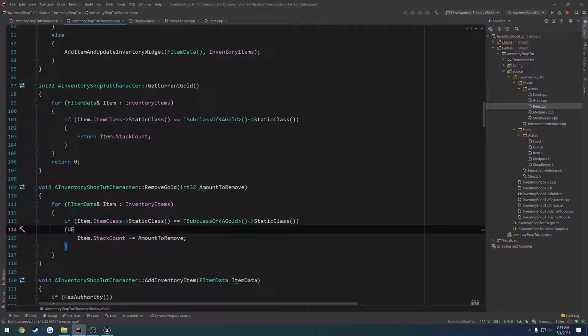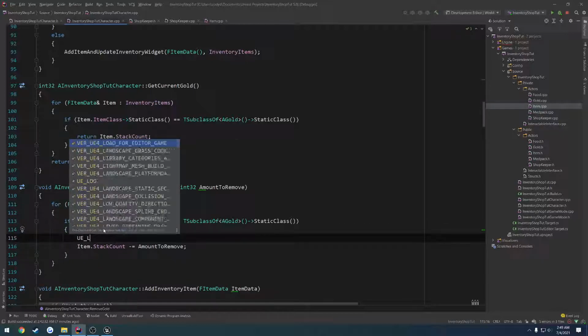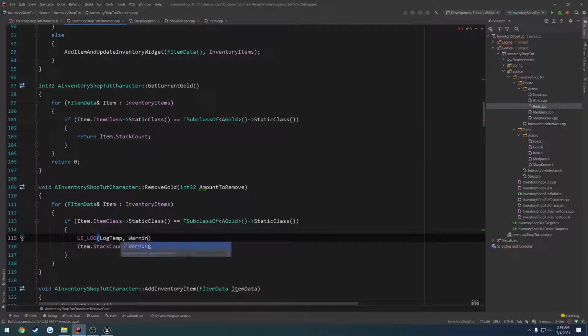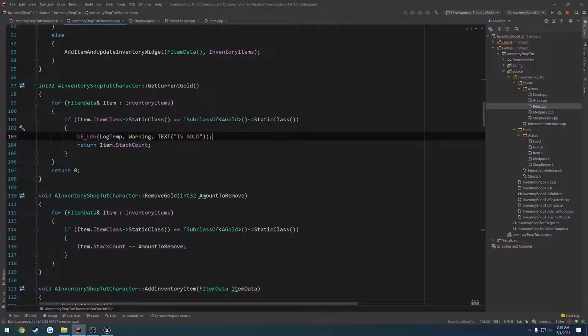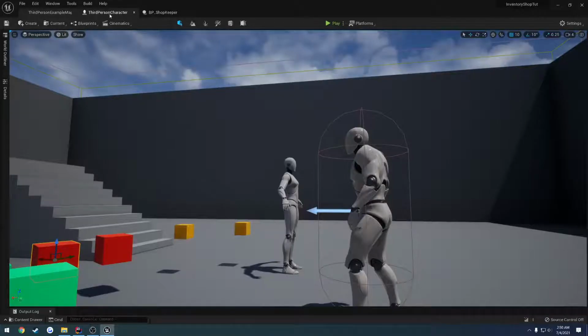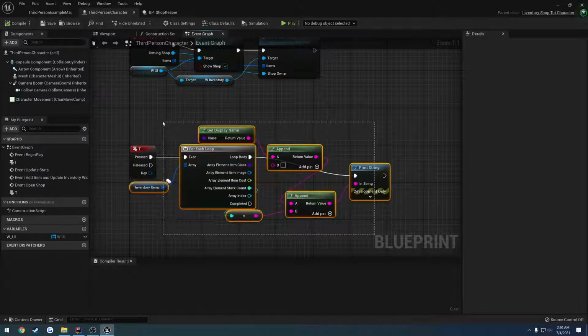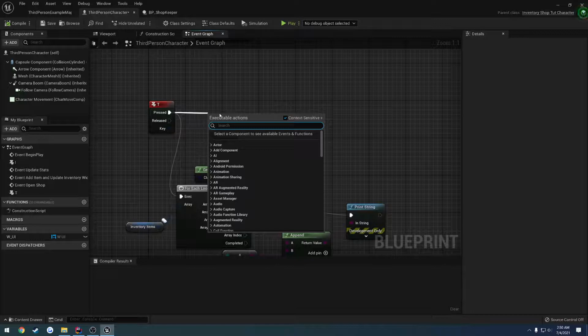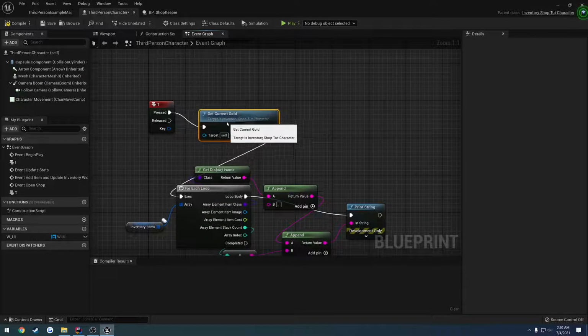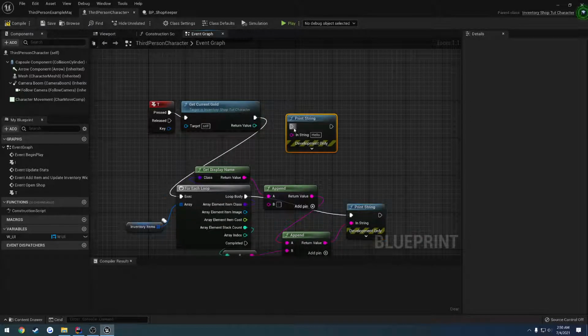We're going to do UE_LOG, LogTemp, Warning, text is gold. And I want to actually move it to here instead, because we're calling GetCurrentGold. So we need to figure out a way to compare. So let's redo this. We'll just move it out of the way for now. We're just going to call GetCurrentGold, and we want to print out that value.